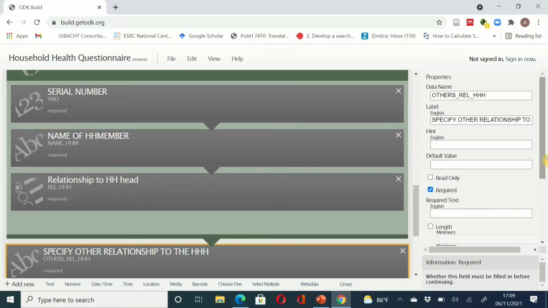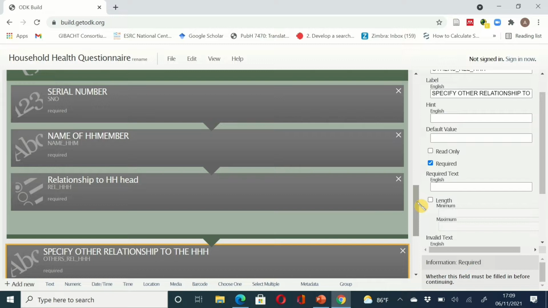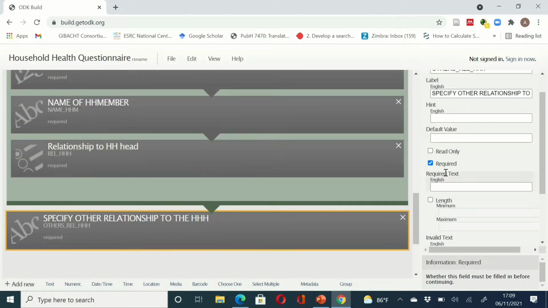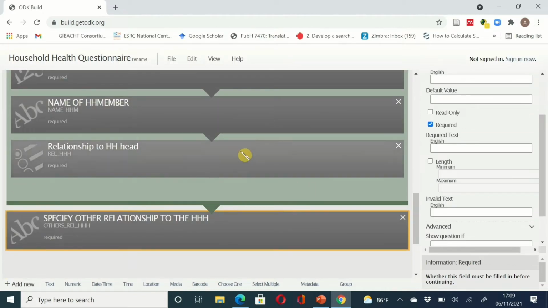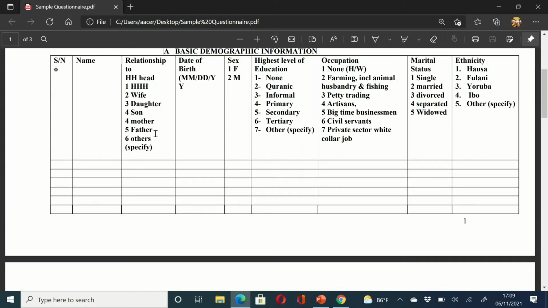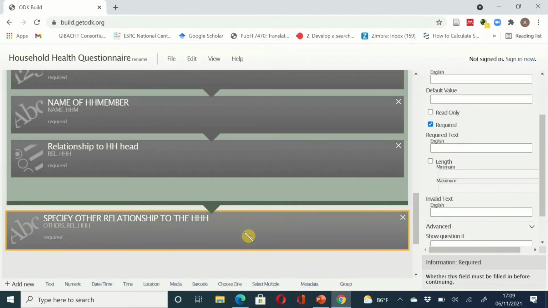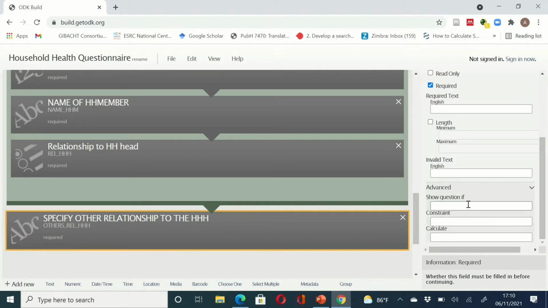Now, this question should only pop up if orders is selected in the previous question. We don't want it, even after the person has selected father, for example, to still ask us in the next question, specify orders again, because whatever we have in this sequence is going to come as next. So we want this question to be as a result of whatever the person selected here. If the person selected orders here, then let's see this question. So we're going to have to put it as such here.